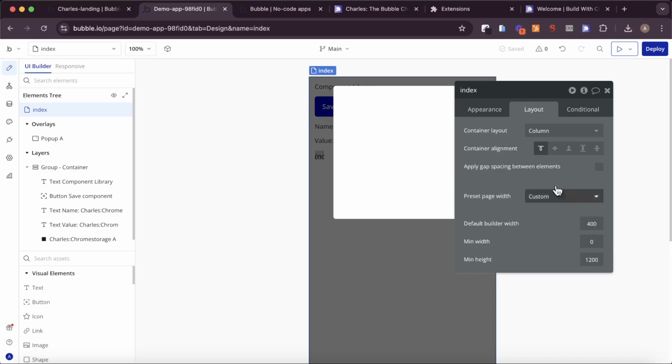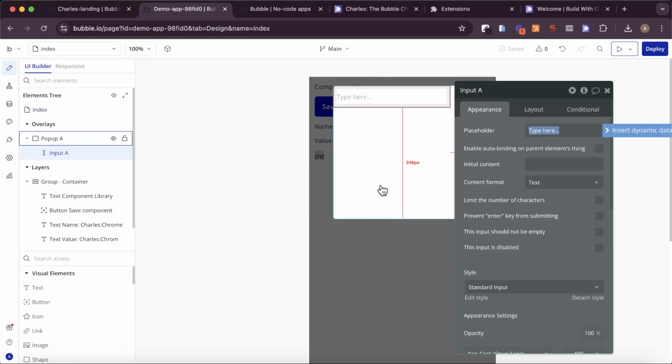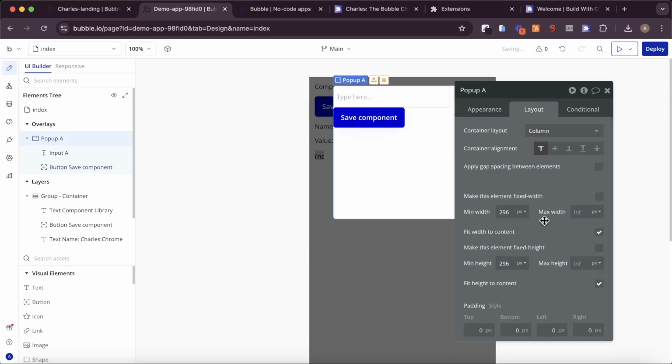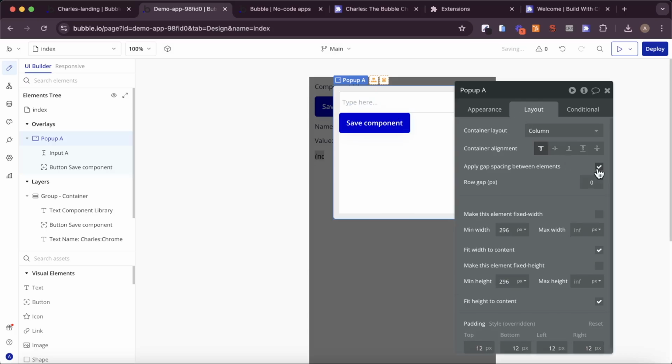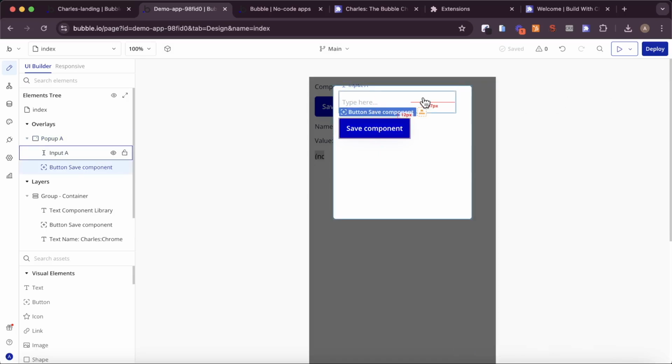But we want to say something like get an input, and this is going to be the name effectively of the component we're saving down. Put in some space here. I'm not going to focus too much on the UI at the moment, but just do some very basic things. And we might also, yep, that's fine. So that's going to be the name.